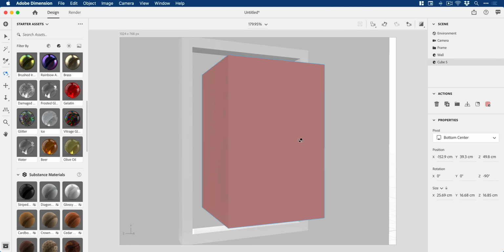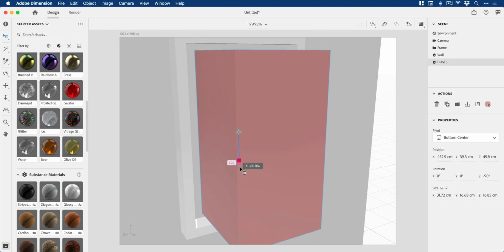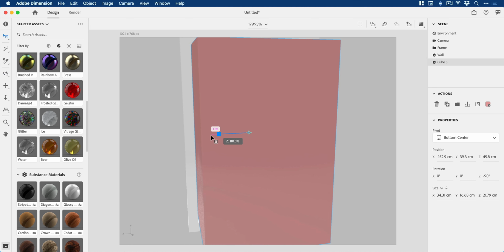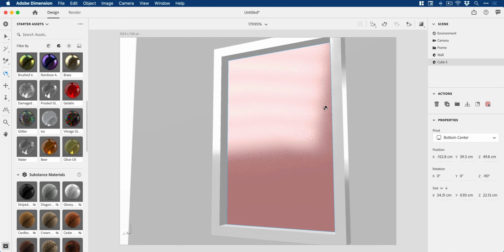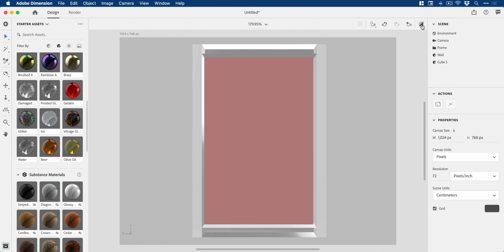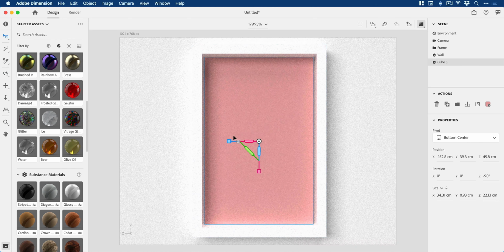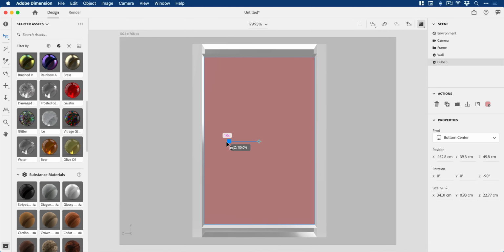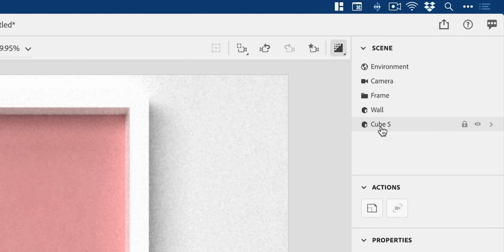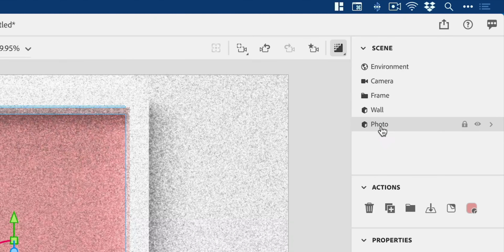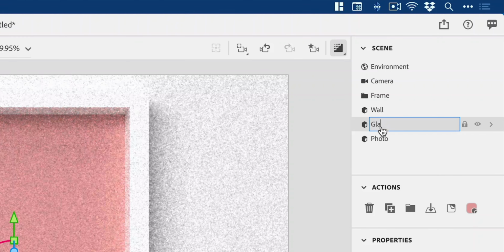And rather than just working two-dimensionally, it's always a good idea to orbit the camera around and use the scale tool just to make sure everything fits correctly. We can also turn on the render preview and fine-tune any adjustments in real time. And finally, let's go ahead and give this cube a suitable name. Duplicate this object and call the top one glass.